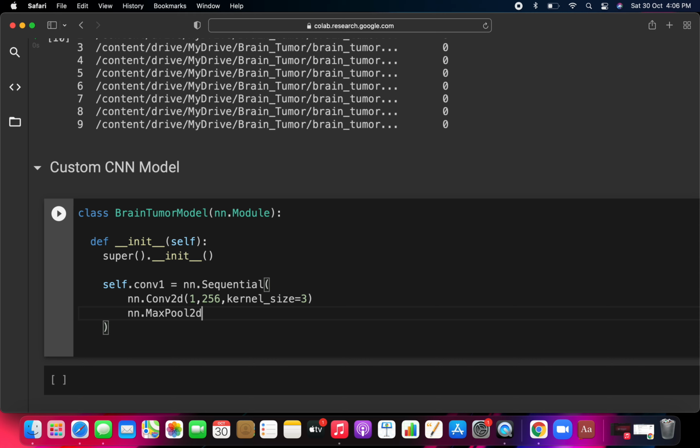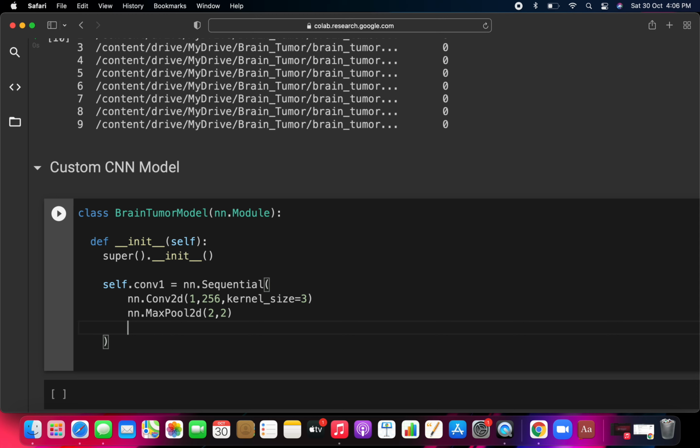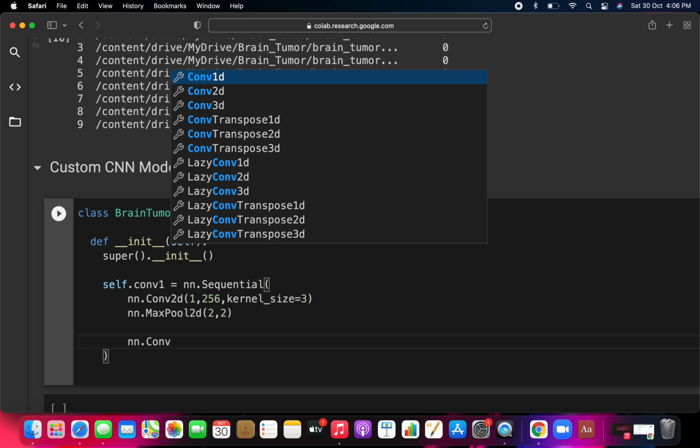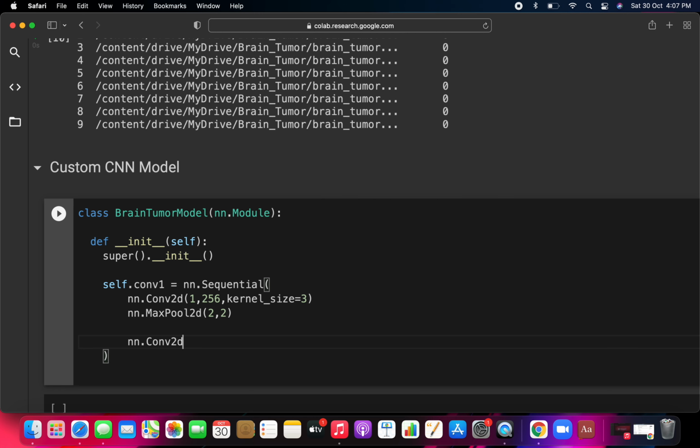Not 3D, just 2D. Here you only pass the kernel size, 2 cross 2, comma 2. Then again create one more convolution layer. The output of the previous layer will be the input for this one, so 256, comma the total number of filters you want. This time we are passing 32, with a kernel size of 2 cross 2 for every filter.